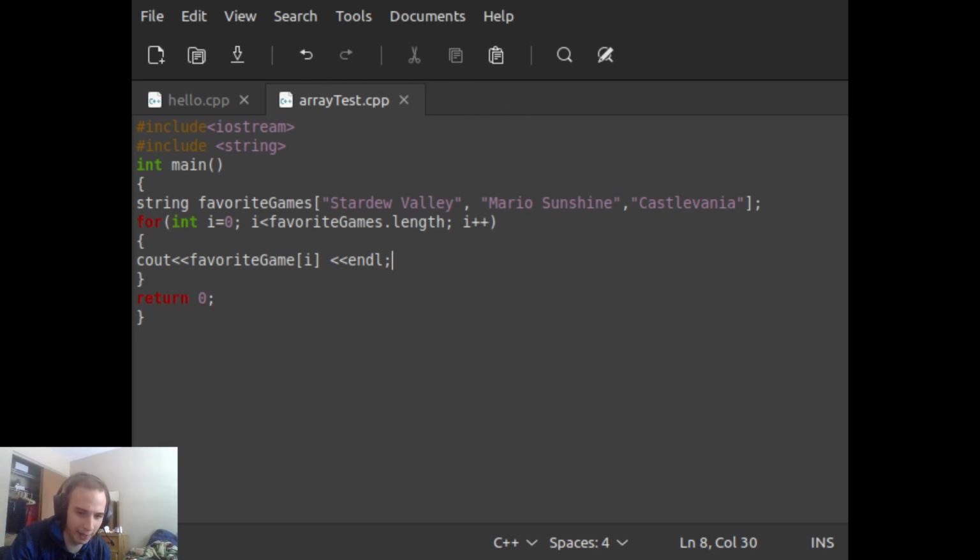Let's see if my thought process was right with the arrays. It's been a while. Okay, let me... Oh, no. That's not what I wanted. That is not what I wanted. I wanted the array test.cpp. Yep. cout.